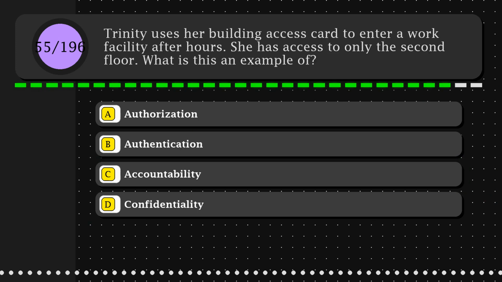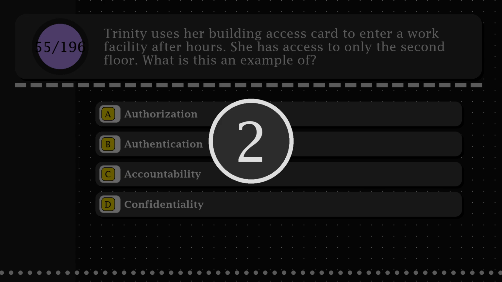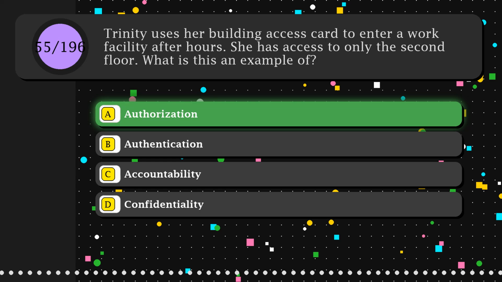Question 55. Trinity uses her building access card to enter a work facility after hours. She has access to only the second floor. What is this an example of? Option A, authorization. Option B, authentication. Option C, accountability. Option D, confidentiality. The correct answer is option A, authorization.